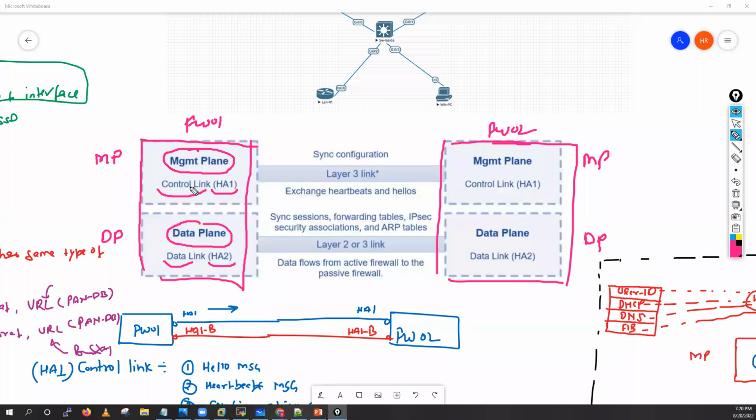We use this HA1 interface for configuration synchronization, because all types of configuration we do on firewall 1 are automatically synchronized with firewall 2. So it does the configuration sync. This interface is also used for sending heartbeat messages and hello messages. These heartbeat messages are exchanged between your firewall 1 and firewall 2 through the HA1 interface, guys.